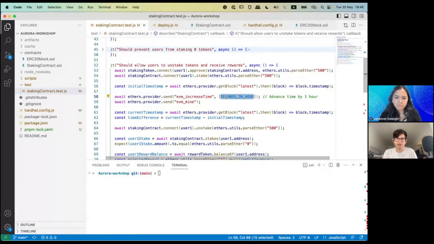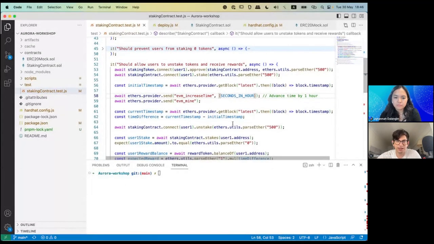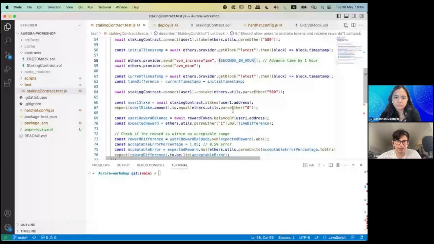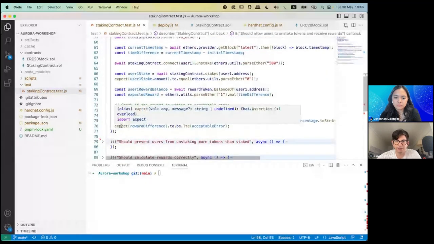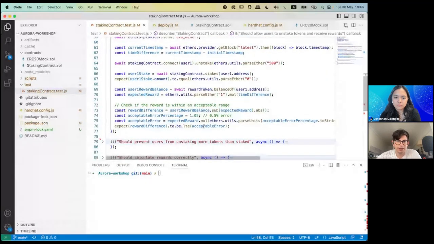So we put seconds in an hour, but if you put, like, 20 multiplied by this, we will advance by 2 hours, right? So it's kind of cool because you can track forward the time and then get the rewards and check those, expecting the reward difference to be within some acceptable error here.